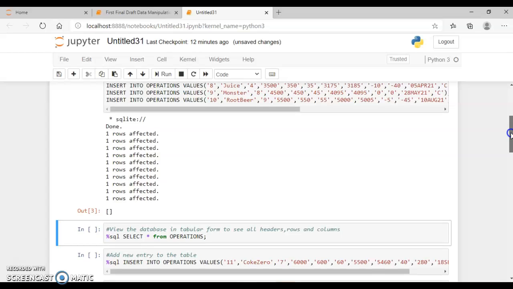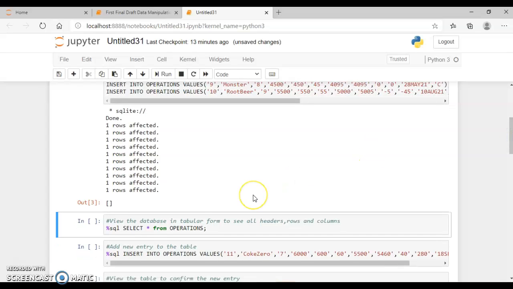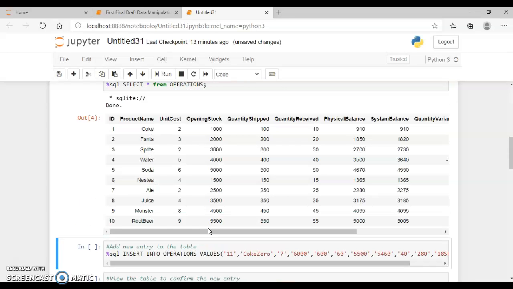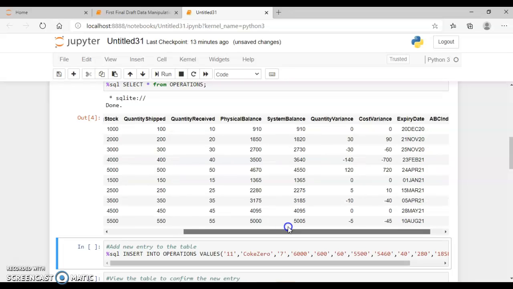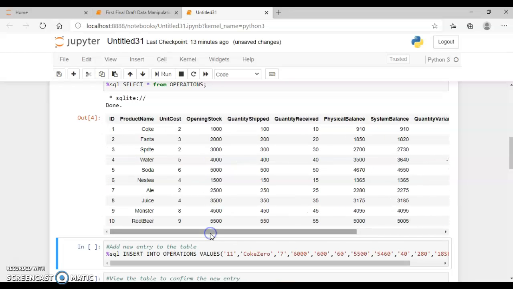My next step would be to show you this database in a tabular form, which makes it look more professional. So I used the select function for that. Now you can see the 10 rows and the 10 columns with all the parameter headers.